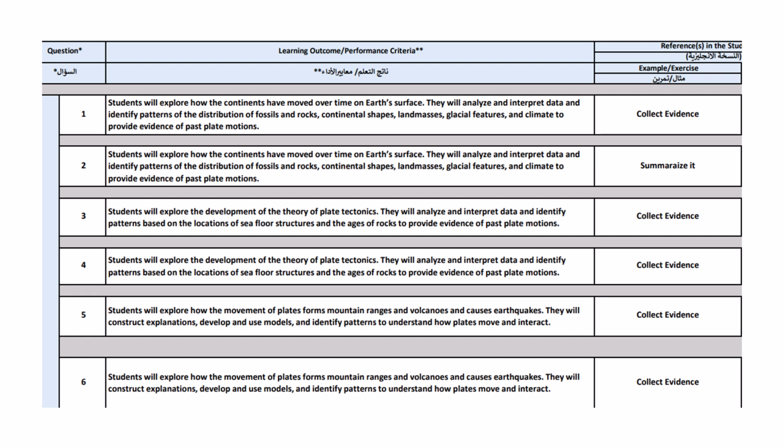The second learning outcome is also the same. Students will explore how the continents moved over time. So basically it's about continental drift and the evidence which says how it might be true. Then the third one is students will explore the development of the theory of plate tectonics.